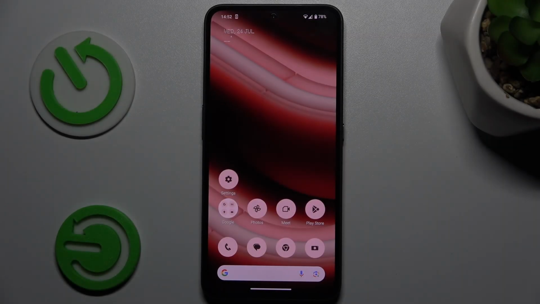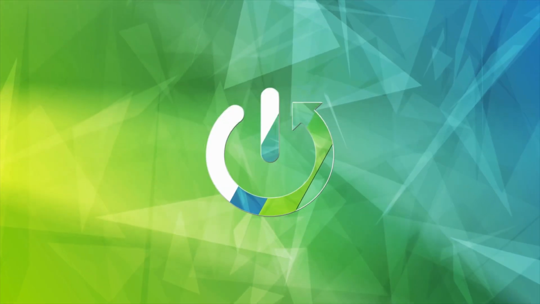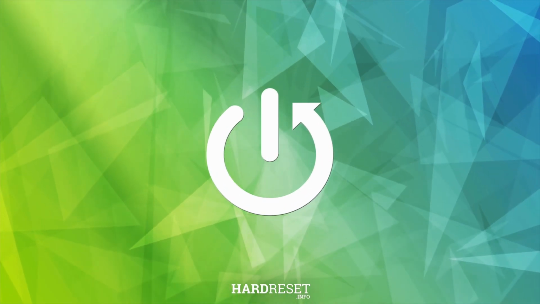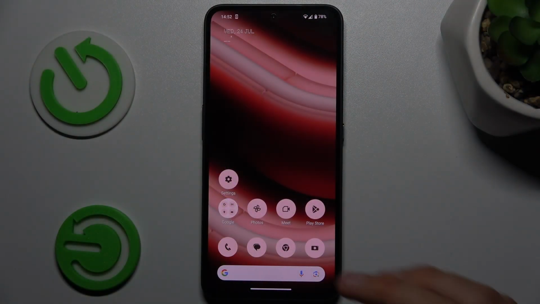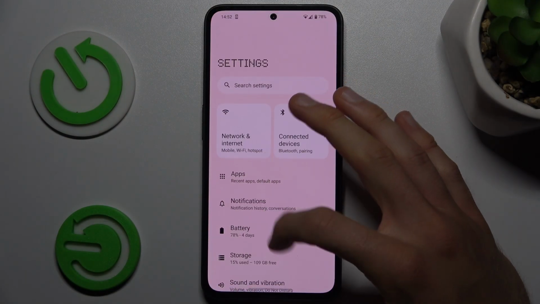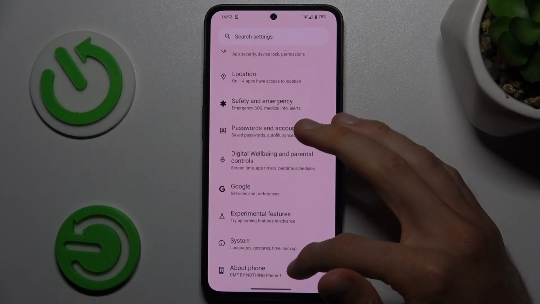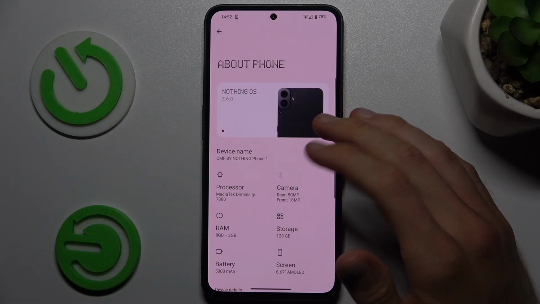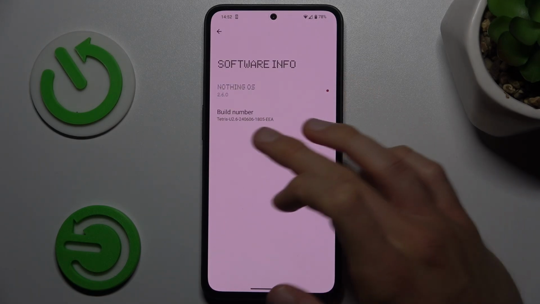Today I have Nothing Phone 1 and I want to show you how to see available random access memory on this device. To see that, open Settings application and then scroll down and choose About Phone selection and tap on Nothing Phone. There we have build number.